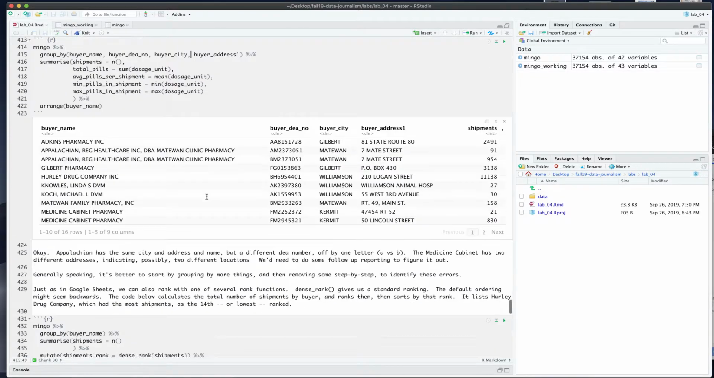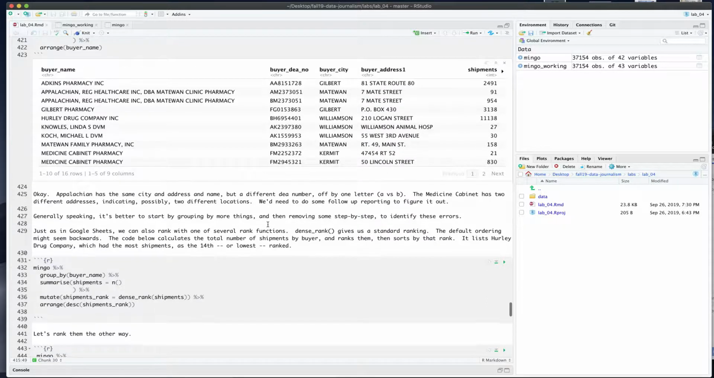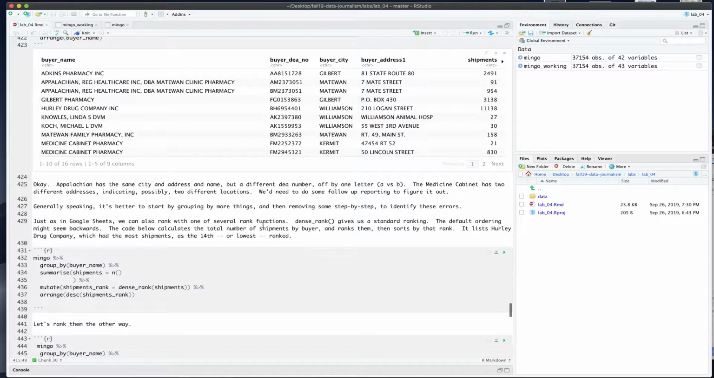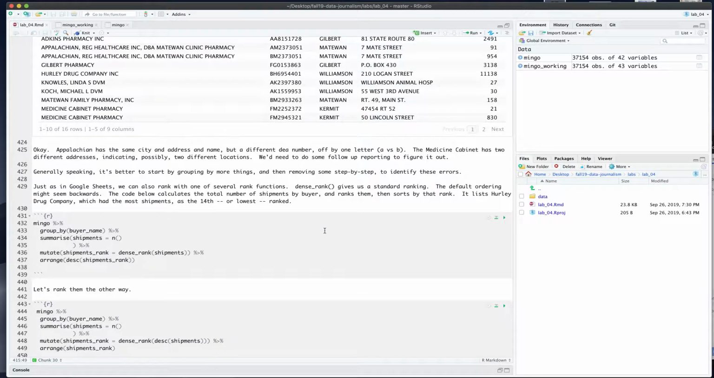Okay, so it is possible, just as in Google Sheets, to rank with one of several rank functions. So the function dense_rank gives us kind of the standard ranking we're thinking of. One note of caution, the default ordering for it, the way it ranks things, might seem backwards. At least to me, it feels intuitively backwards.